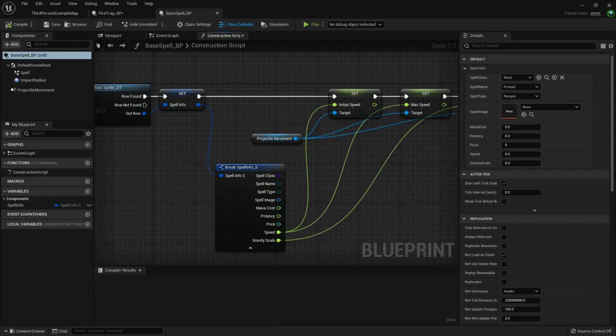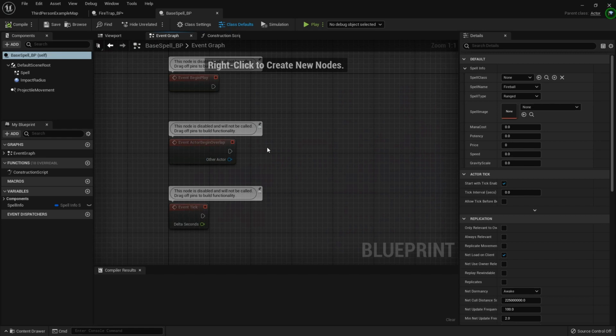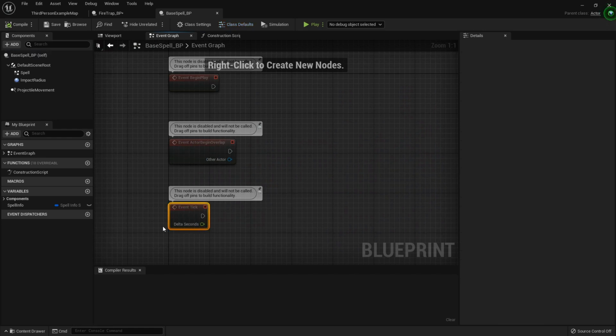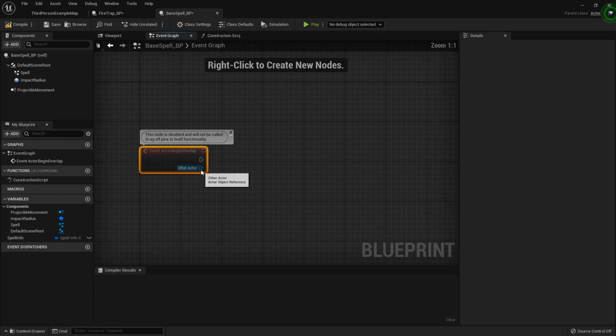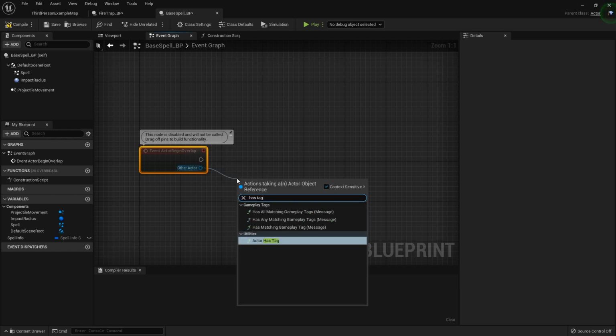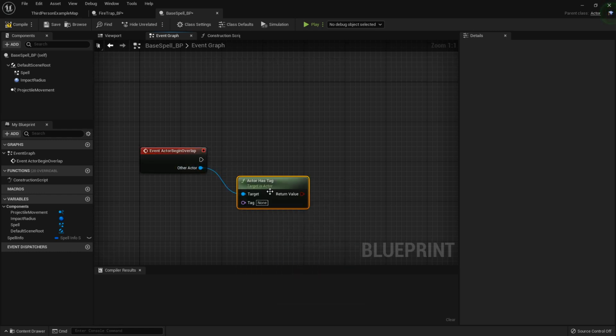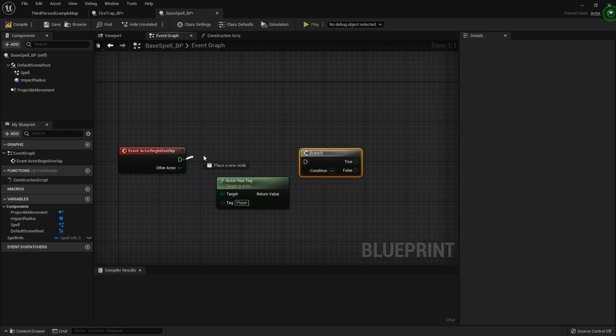What is this? Oh, this is a construction script. In the event graph, we want to get rid of the event tick and the begin play, and we're going to use this actor begin overlap. So we want to find out if the other actor that this actor is overlapping has a tag, because we're going to throw this onto the player and her weapons so that there'll never be any instances where it hits her.